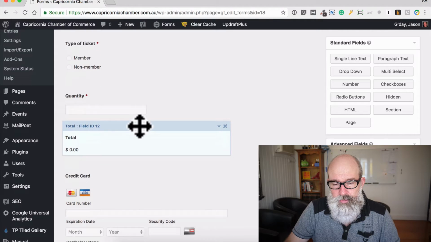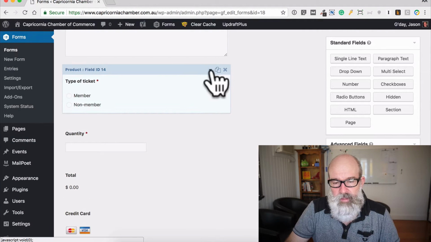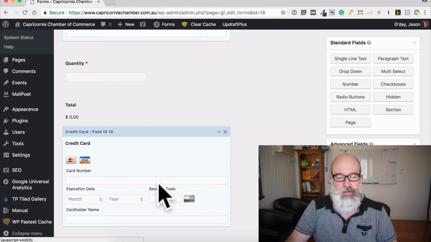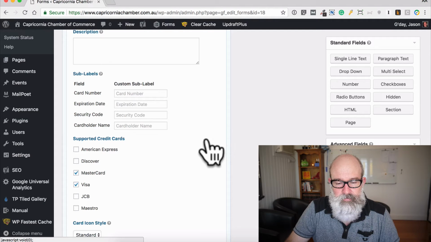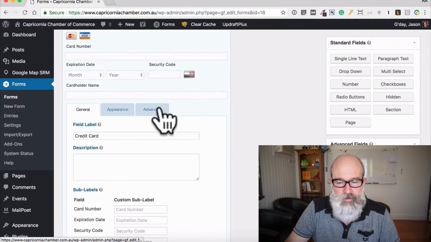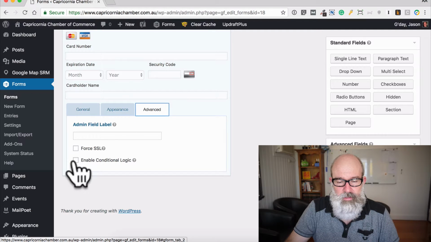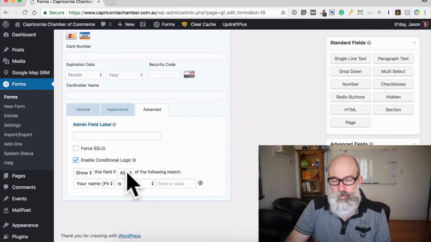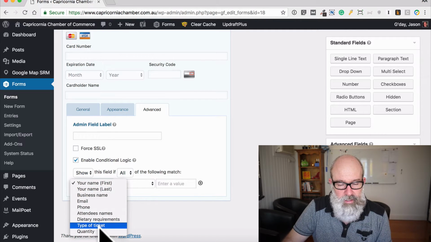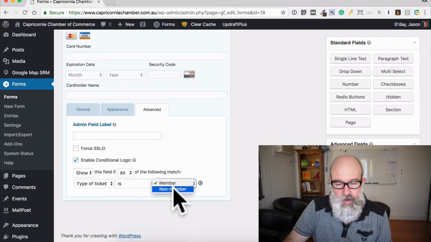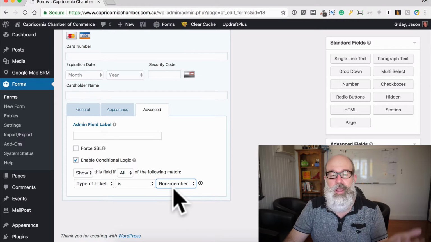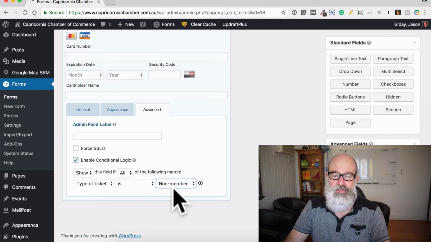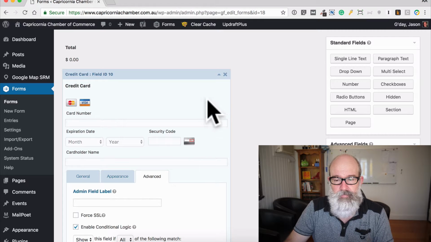Now something you'll want to do is, in this example, because I've said members are free, I actually don't want to show them the credit card field. So I'll expand this out. And I'll go to the advanced tab inside there, and I'll enable conditional logic, which basically says we'll only show this field if all of the following match. So I'm going to say if the type of ticket is a non-member, which means they have to pay, then show them the credit card field. If they are a member and they get free entry, don't show them the credit card field.